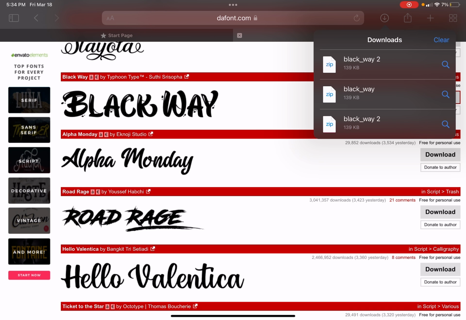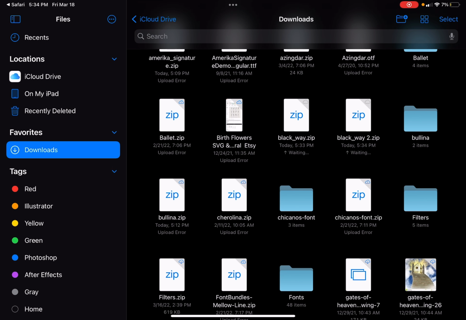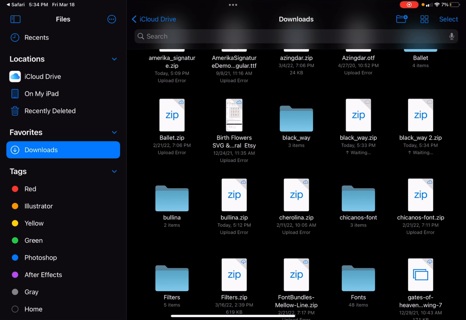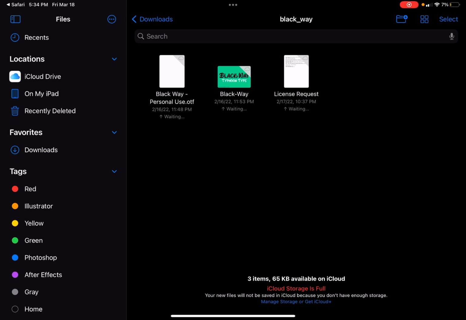Go to your download section, and what this is going to do is it just downloaded it to your files folder in your downloads section. So you press that, uncompress the zip file that it just downloaded, and it's going to make a folder. You go into that folder, you find the font. This is a OTF font.